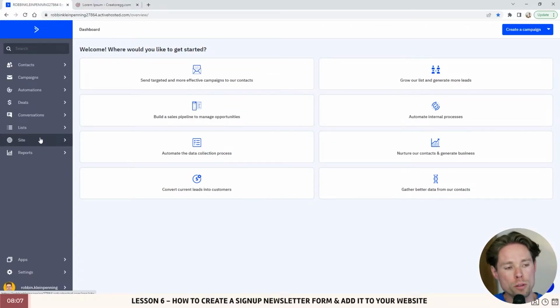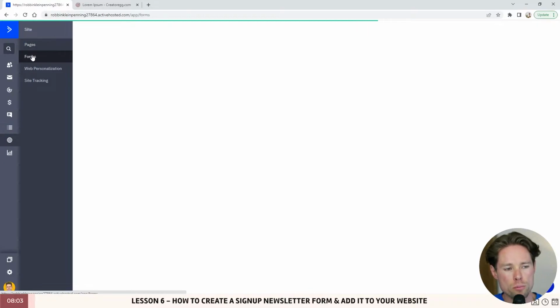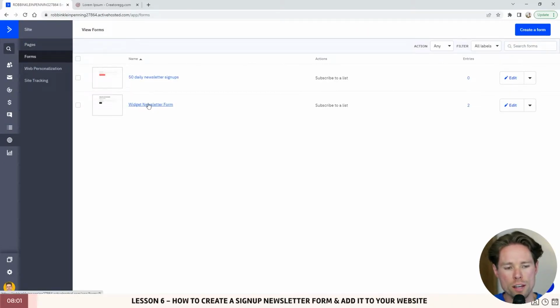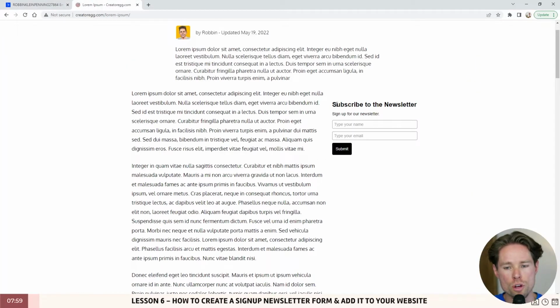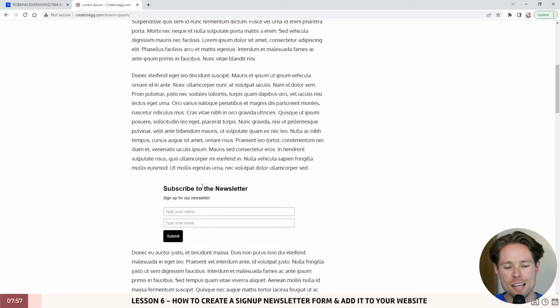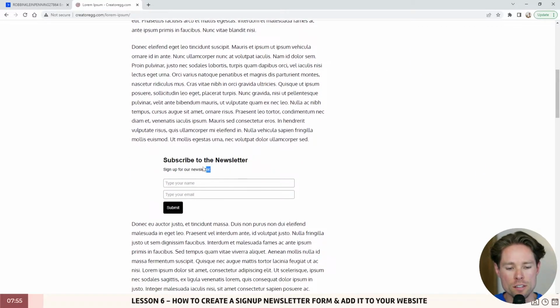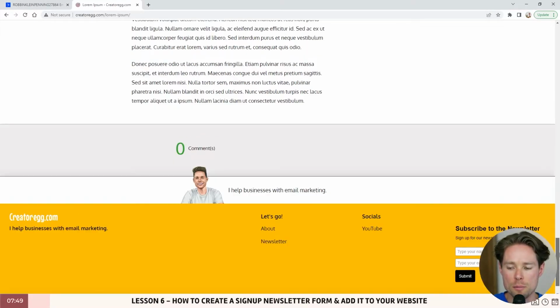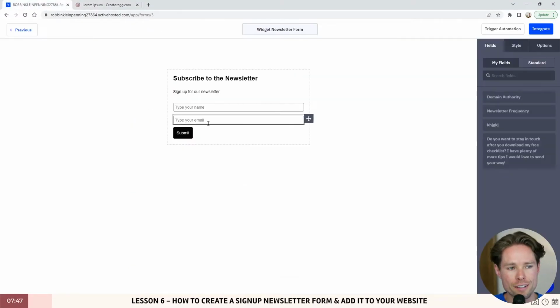To create a form with ActiveCampaign, you're going to go to Site over here, and then click on Forms. As you can see, I have two forms that I created. This is the form that you saw in the widgets, and it is the same form. This one is the same as well, so you can use it as an inline form inside your blogs. And this one is the same as well. So all three are this form that I created inside ActiveCampaign.